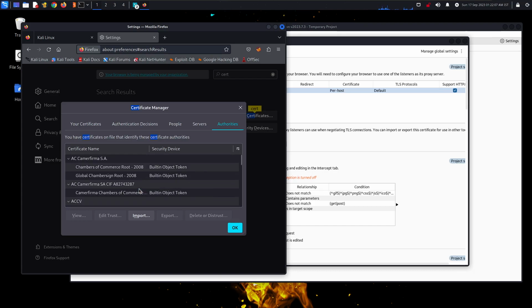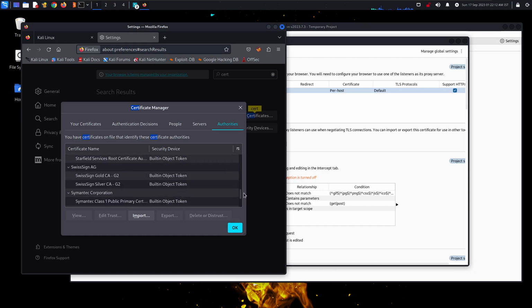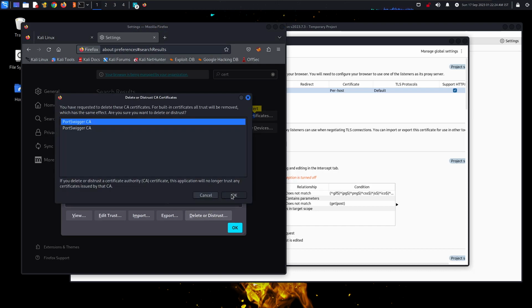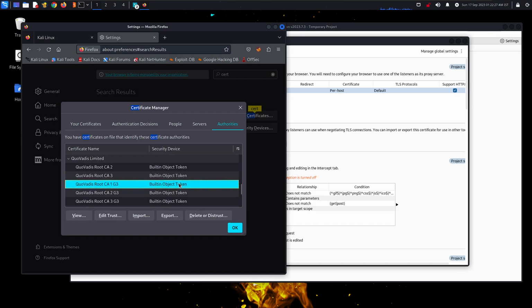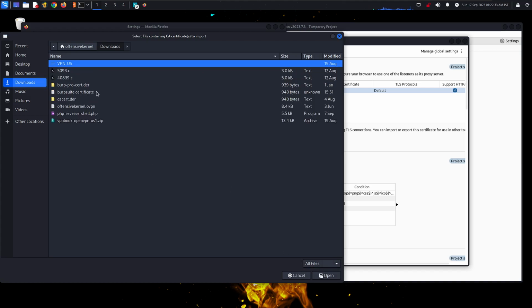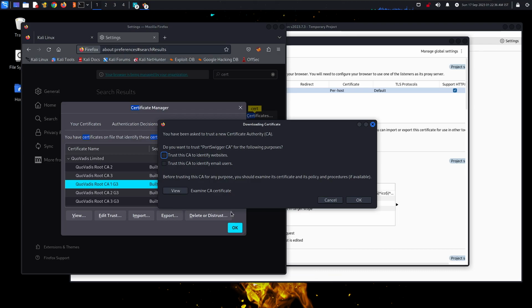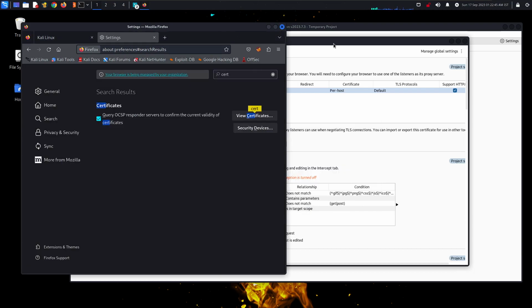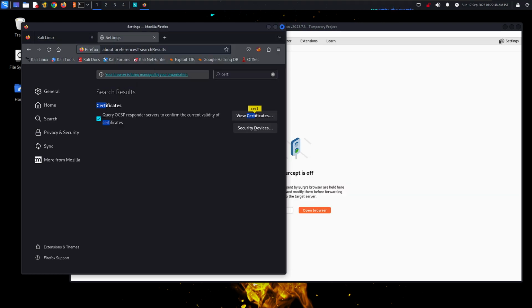So what you have to do is, let me remove that certificate and install it again. So this is the certificate, delete and distrust. Now let's import it. Now you have to click on trust this CA to identify websites, trust the certificate. Click OK and OK, and now you can close here also.